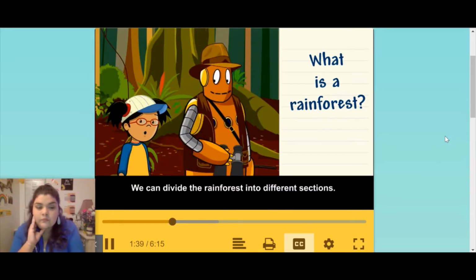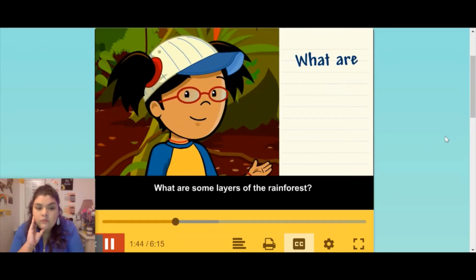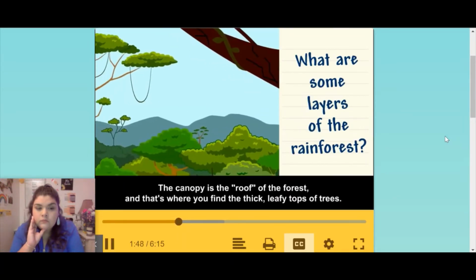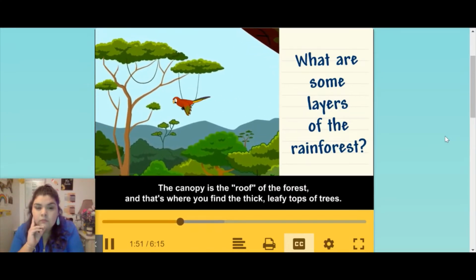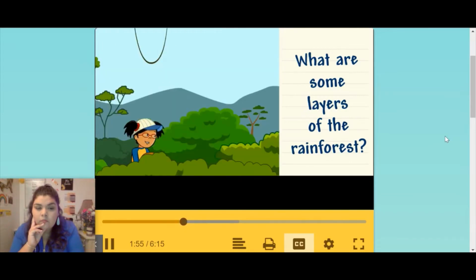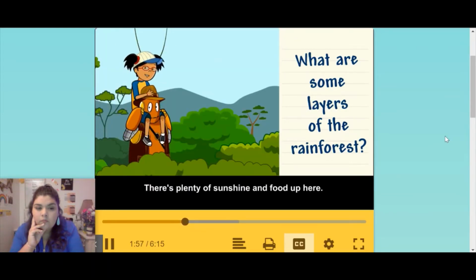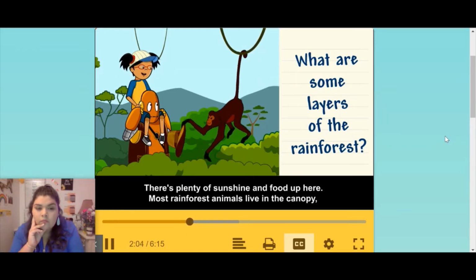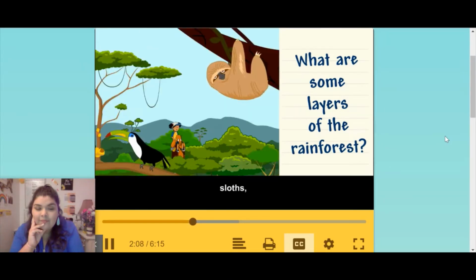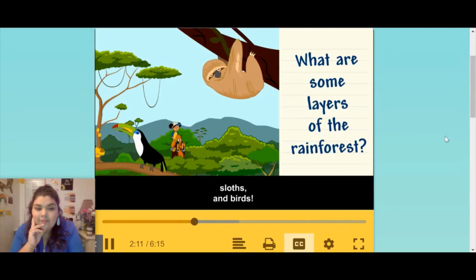We can divide the rainforest into different sections. What are some layers of the rainforest? The canopy is the roof of the forest, and that's where you find the thick, leafy tops of trees. There's plenty of sunshine and food up here. Most rainforest animals live in the canopy. Like monkeys, sloths, and birds.